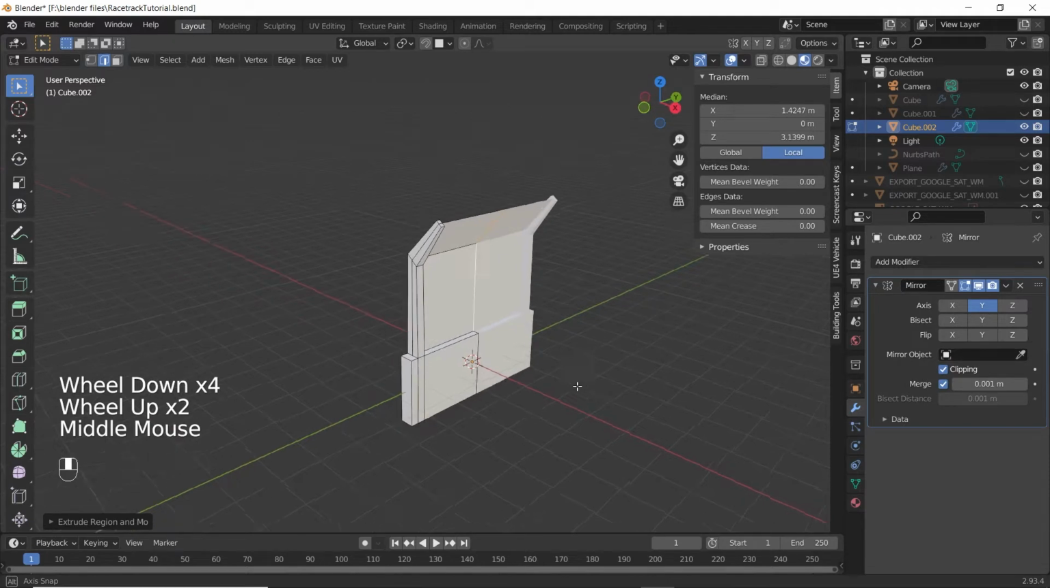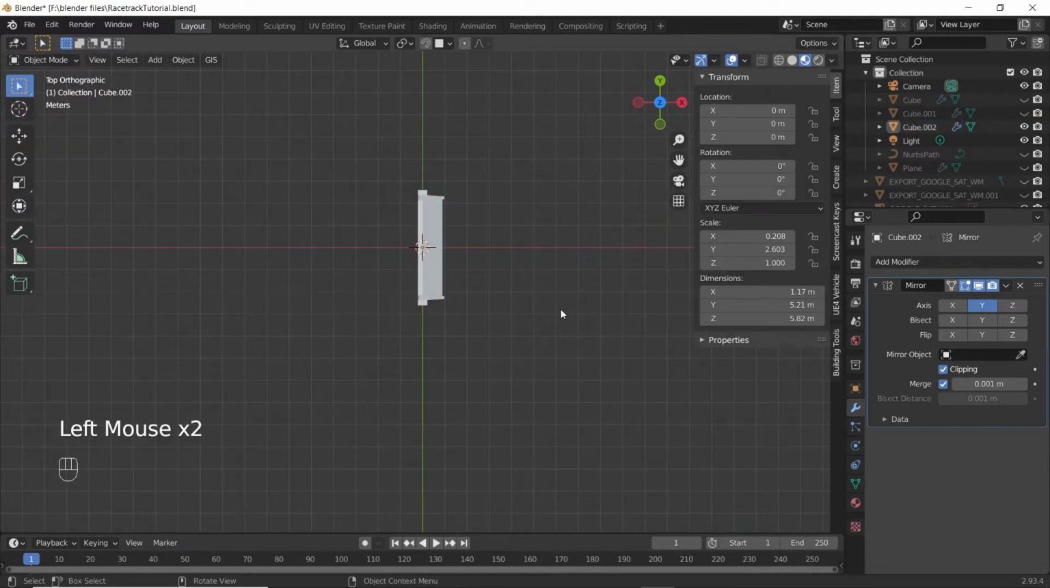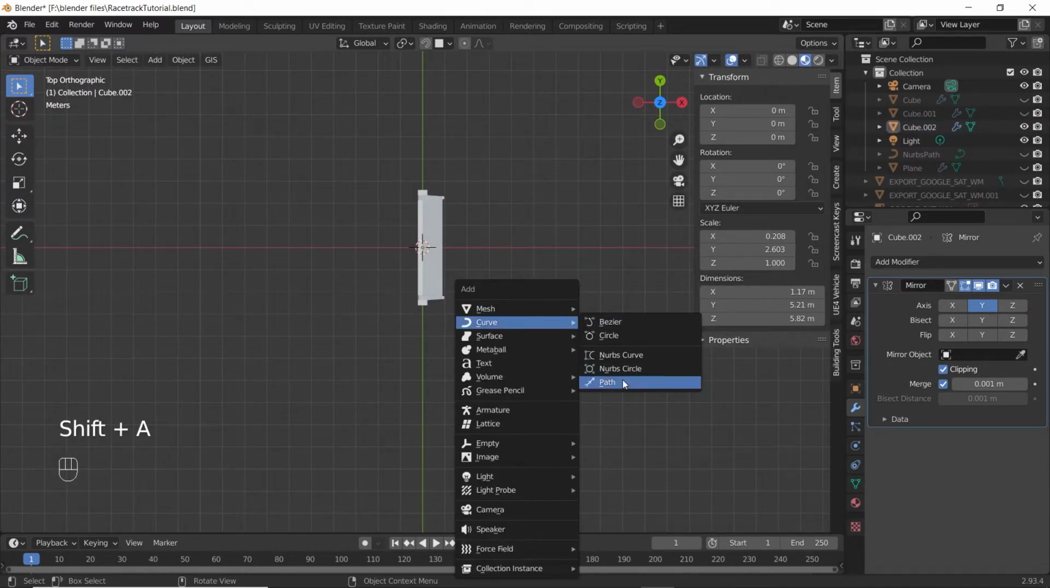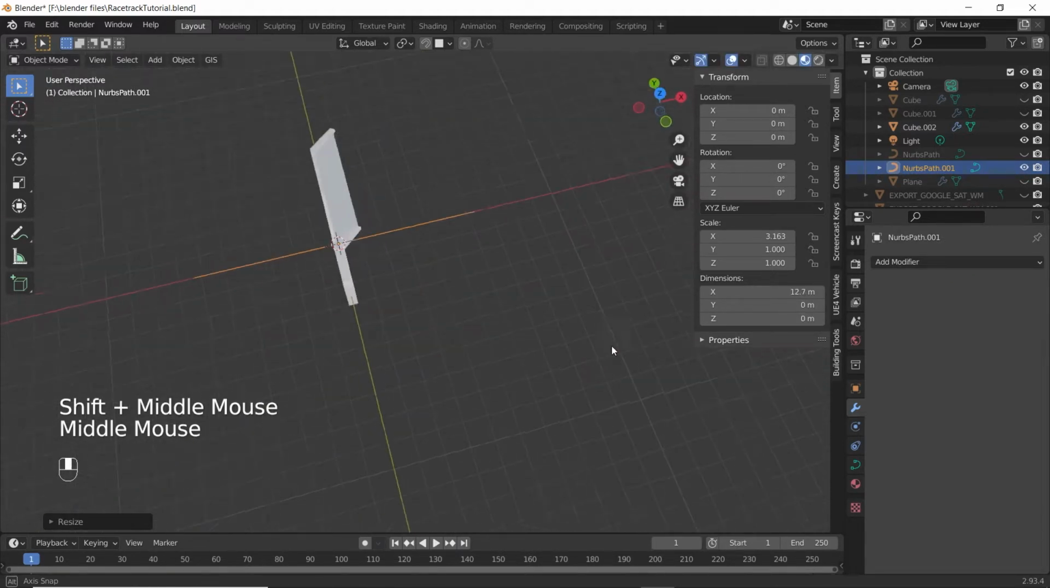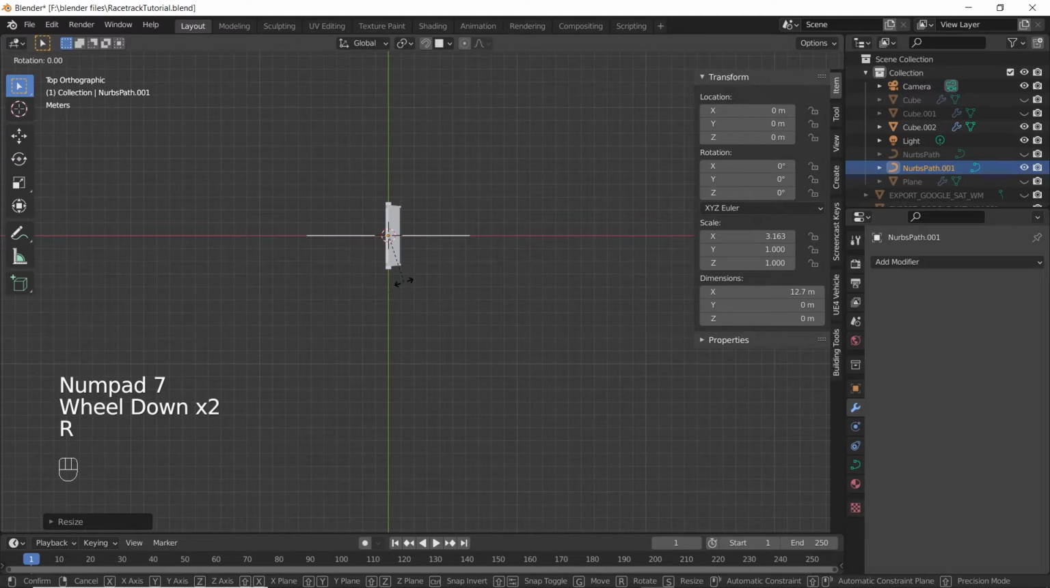Now press Shift plus A and select the NURBS path under curve. Scale it up a bit, and rotate it on Z axis by 90 degrees.